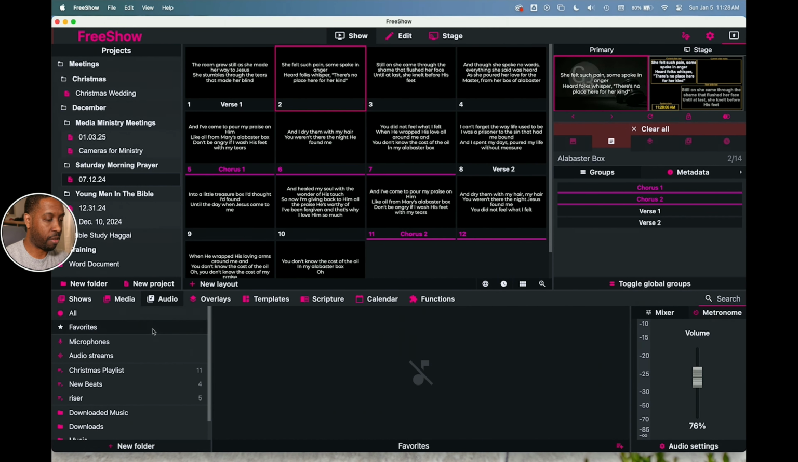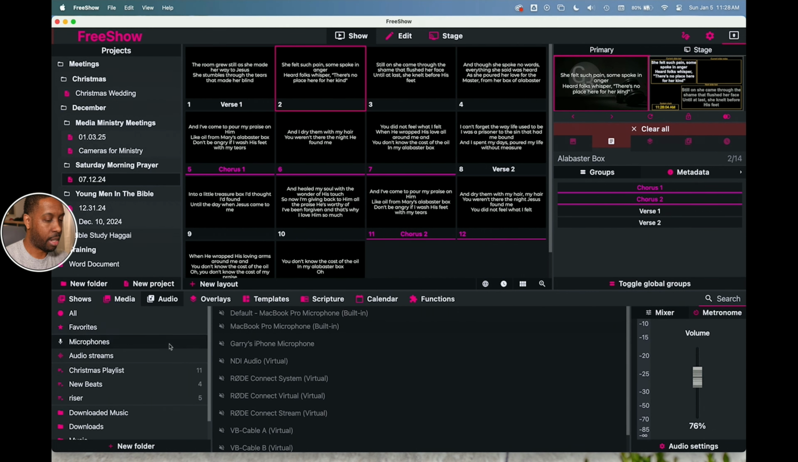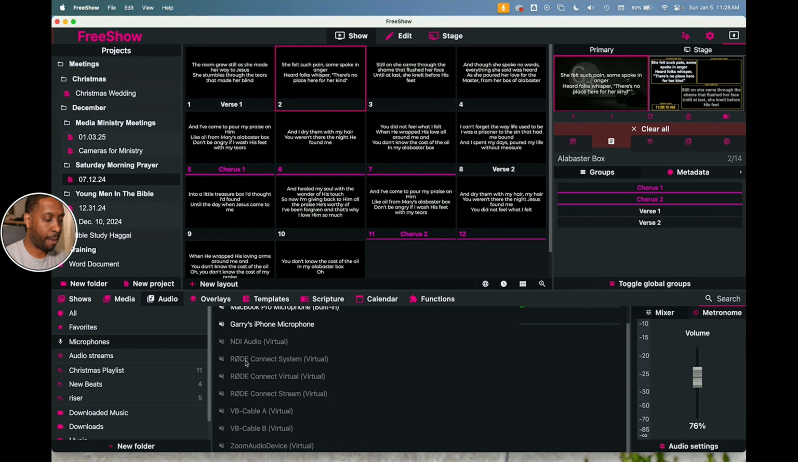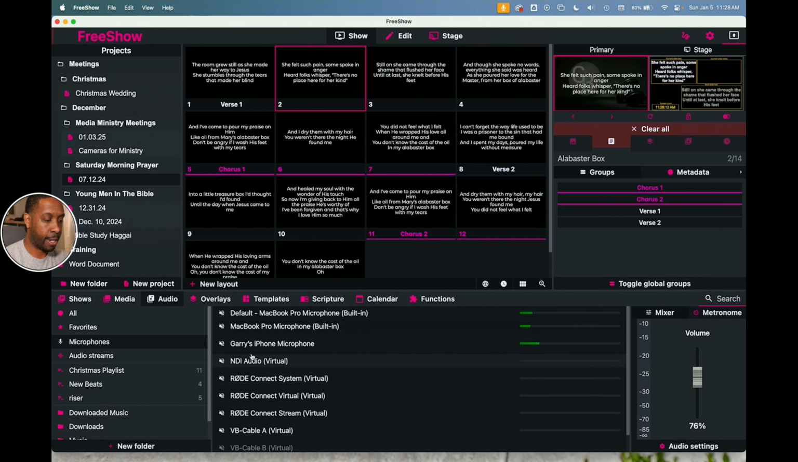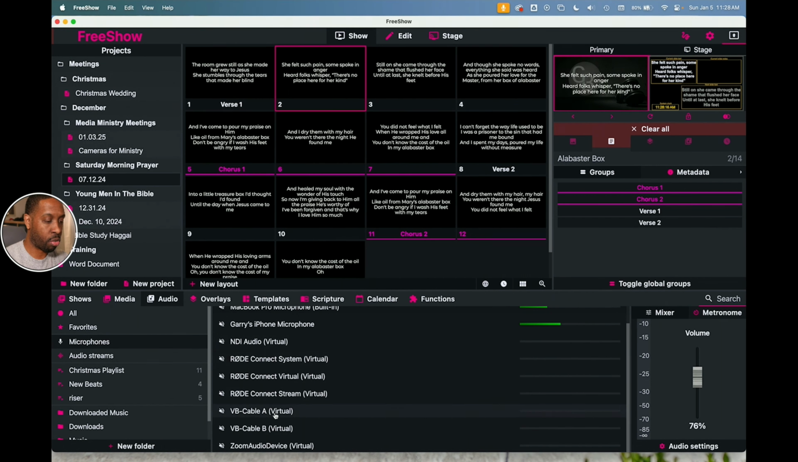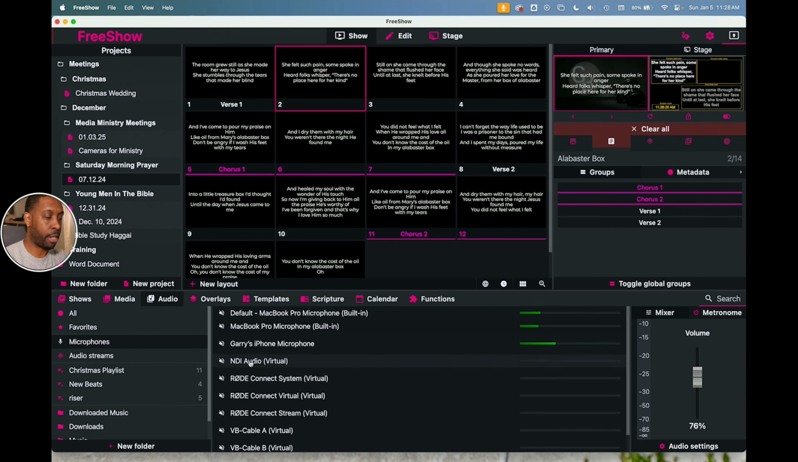And then you've also got your favorites. If you select one to be a favorite, it'll be there. You've got microphones, and you can see the different microphone options that you have here as well. It will show everything, your computer microphone, any plugged in microphones. I've got virtual microphones. If you've got Rode software, it'll show those there as well.